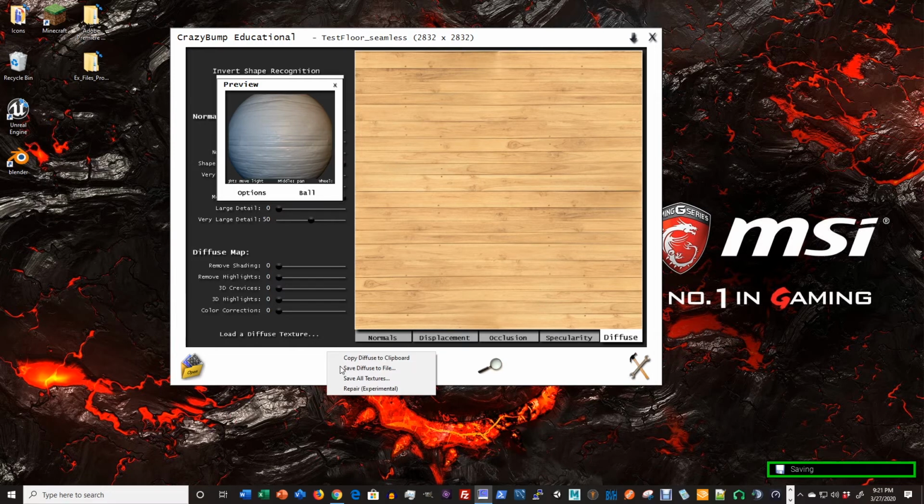When we click on save, we can create a copy of the diffuse to the clipboard, or we can save the diffuse or save all textures, or this repair is experimental. I'm not sure what that does. I don't think I've ever used it. We can look into that at some point in time.